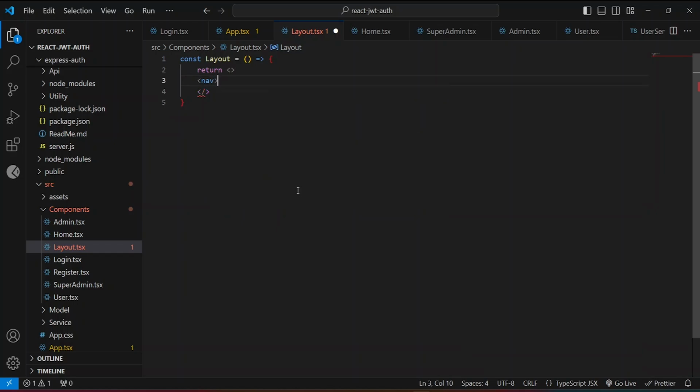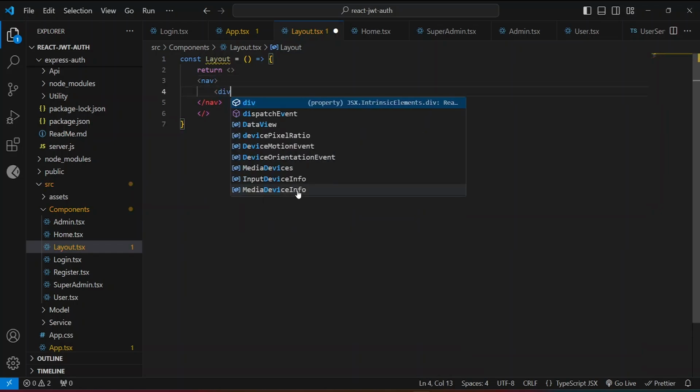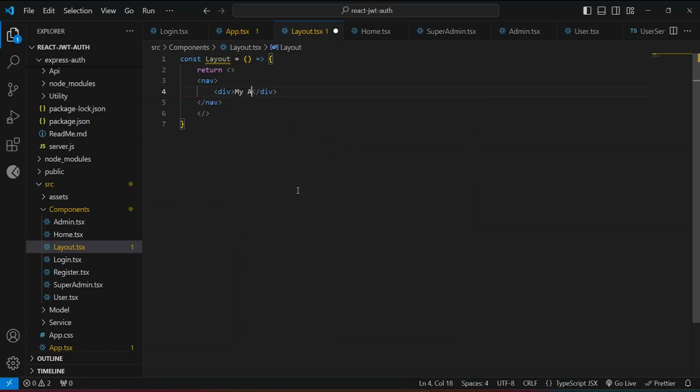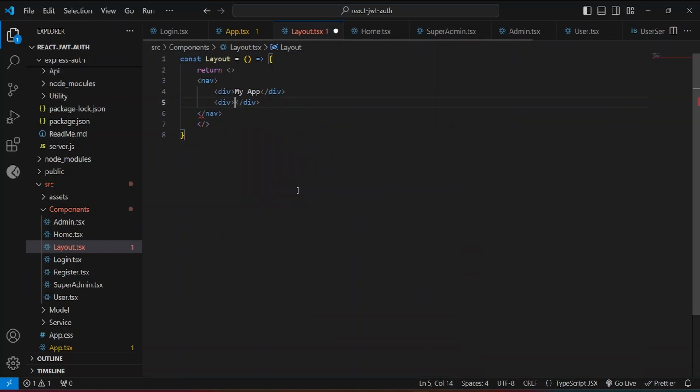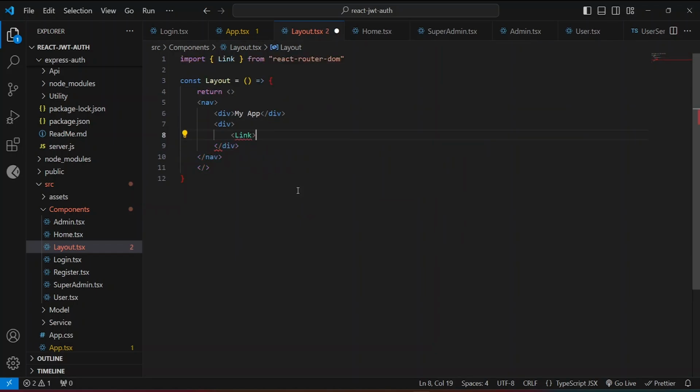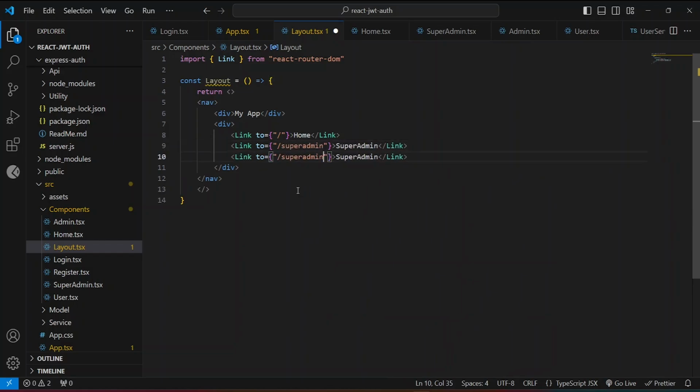So it will have one div where we will have my app name, and one more div inside that where we can add the links. First we will add home, and we can redirect this to home, then super admin, we can redirect to super admin, then admin we can point to the admin, and user, here we can make user.